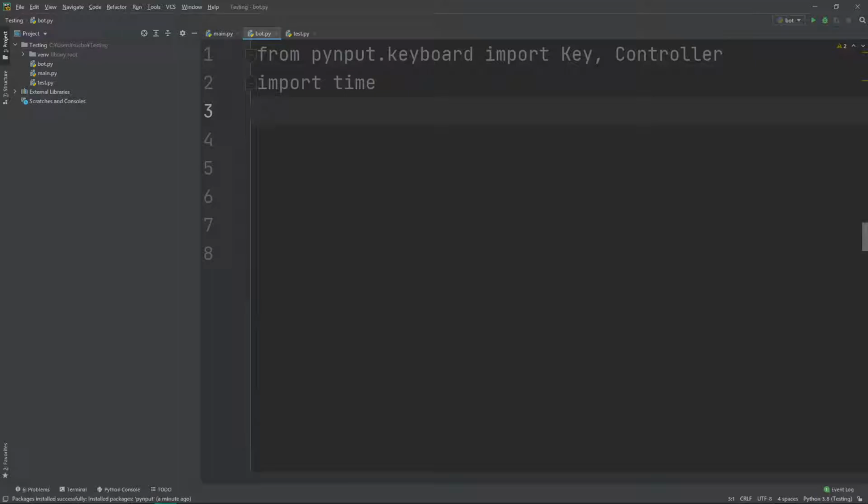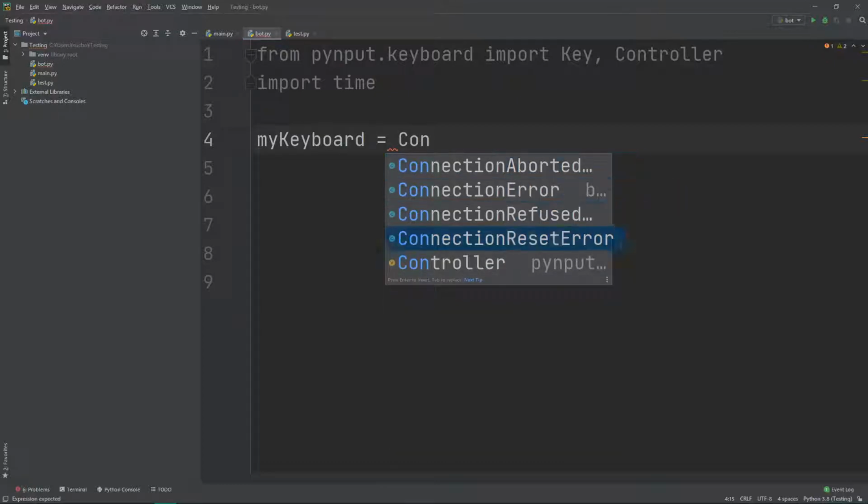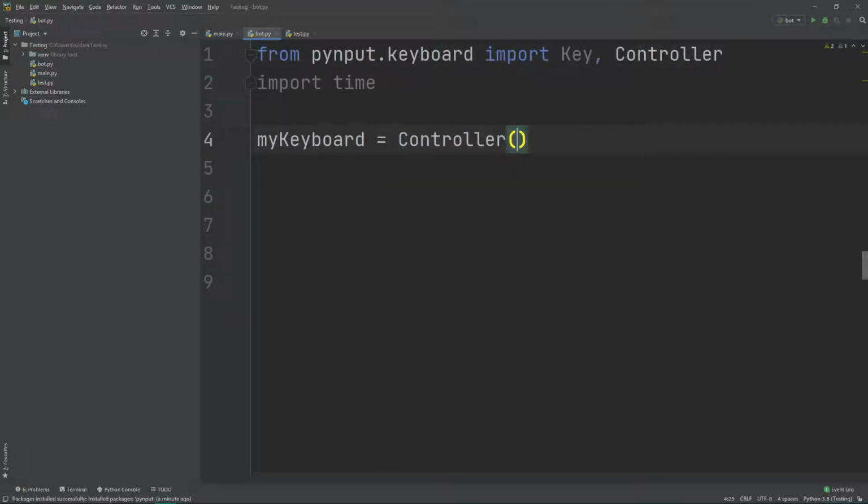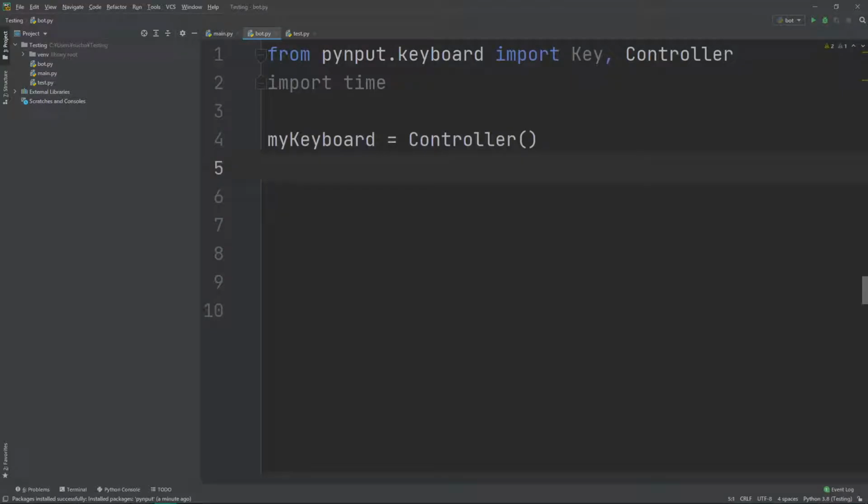And then you can just say my_keyboard equals Controller with parentheses. And then you can just say time.sleep. And I'll just do 5 seconds because I'm going to go on my browser and it'll type this stuff for me.